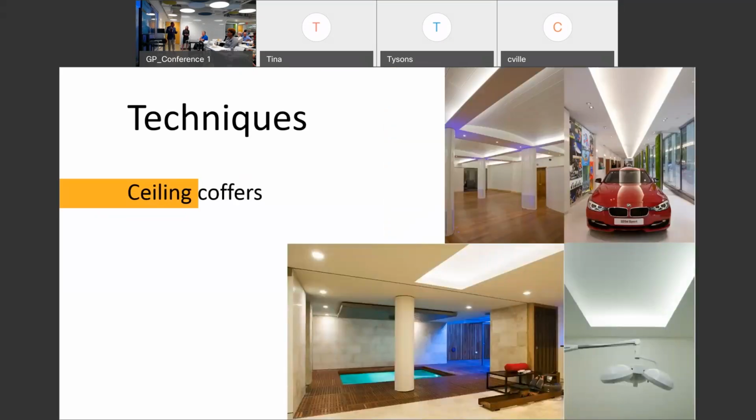Coffers are a great element in the space, giving that artificial skylight effect. Very clean, very nice.